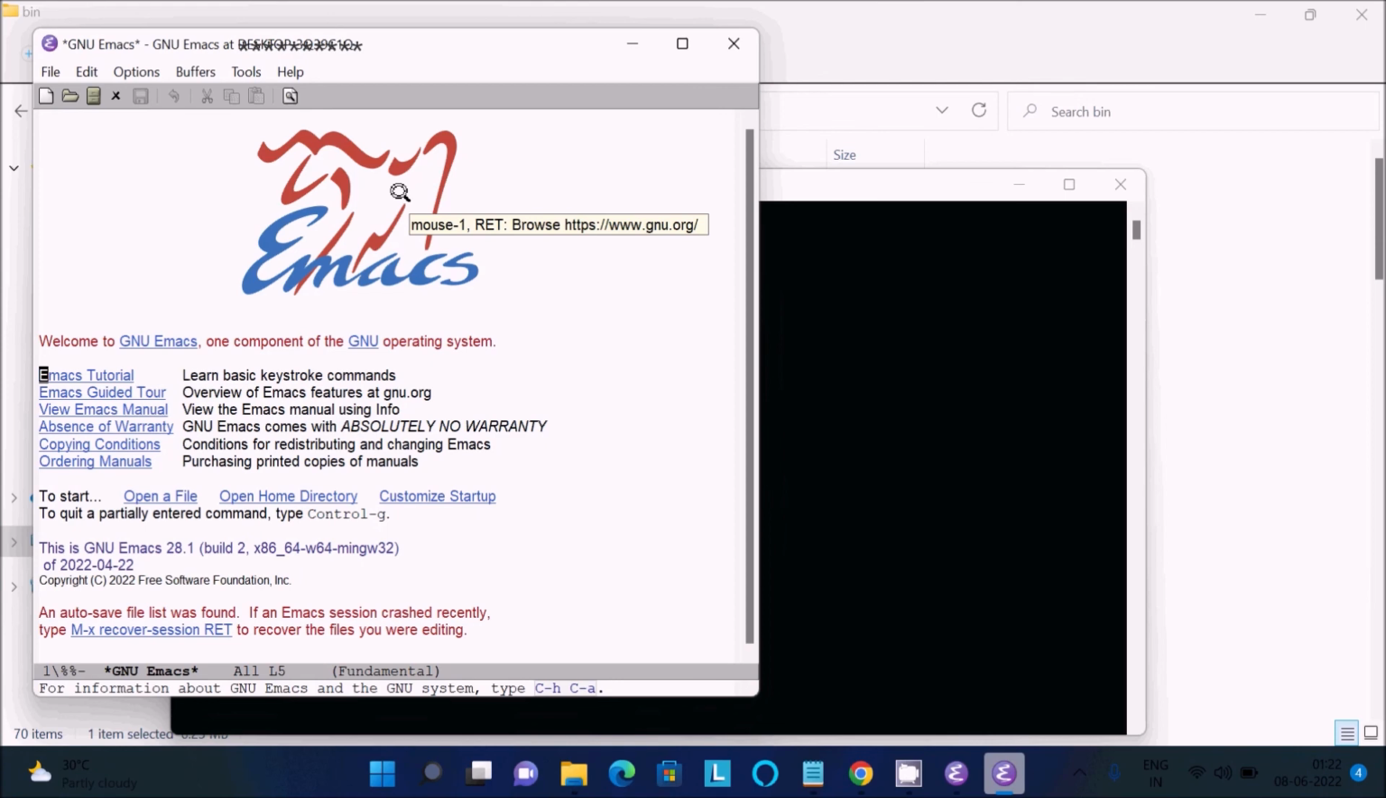So this is the way we can install Emacs on Windows 11 operating system.